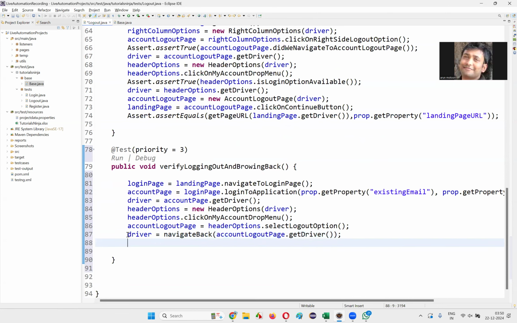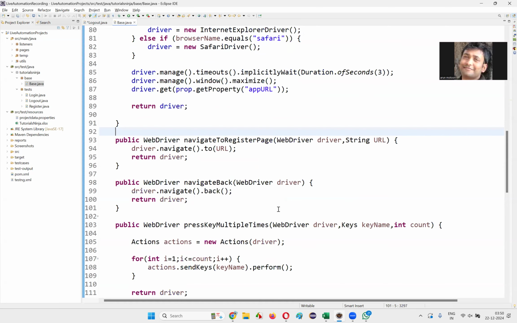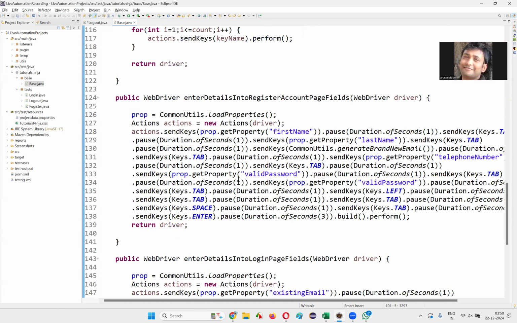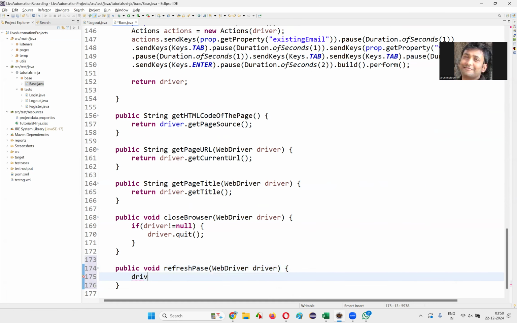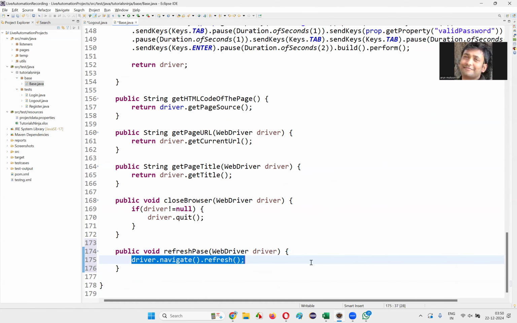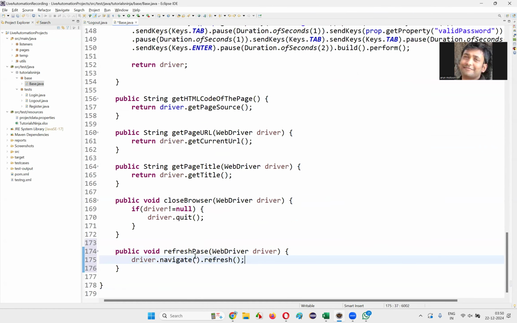Once you navigate back, the next thing I need to do is refresh the page. To refresh the page, is there any method I created already? Page refresh, did I create any method already or do I have to create it? Okay, so here I'll create a method in the base class saying public void refresh page after browser back, and here I'll pass a WebDriver driver, and simply say driver dot navigate dot refresh. That's it. I just need to refresh the page to see what is happening here.